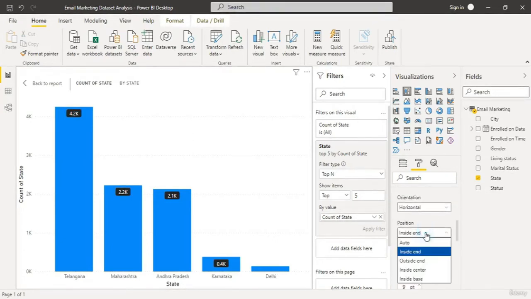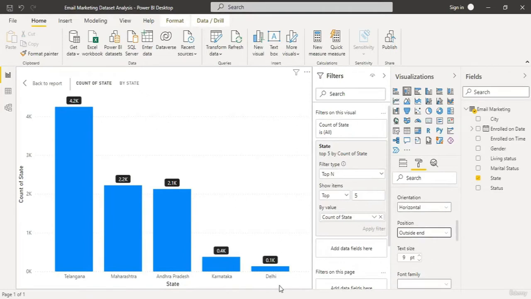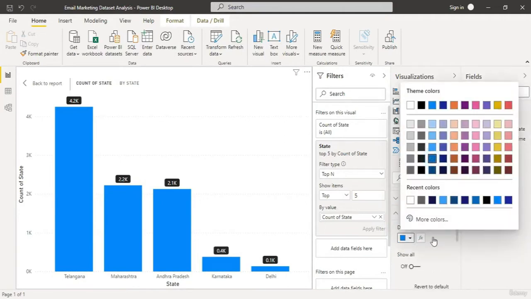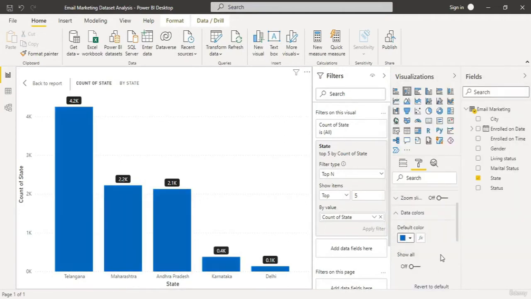So what I can do is change its position to outside end probably. Yes, so now we are getting all the labels over here, right? Then if you want, you can also change the data colors. I'm going with a darker shade of blue to get a better looking chart over here.